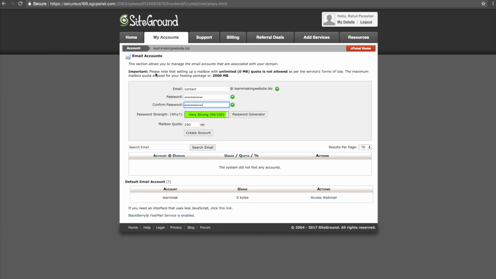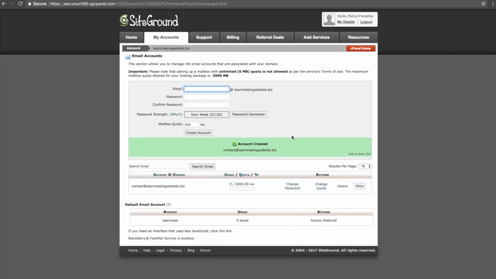You'll see a message over here that the unlimited quota is not allowed, and the quota is restricted to 2000 MB, which is around 1.9 GB. So let's enter the max quota which is allowed, which is 2000 MB, and click on Create Account. Once the account has been created, you'll see there the email ID with its quota, and you have the option to change the password and you can change the quota as well.